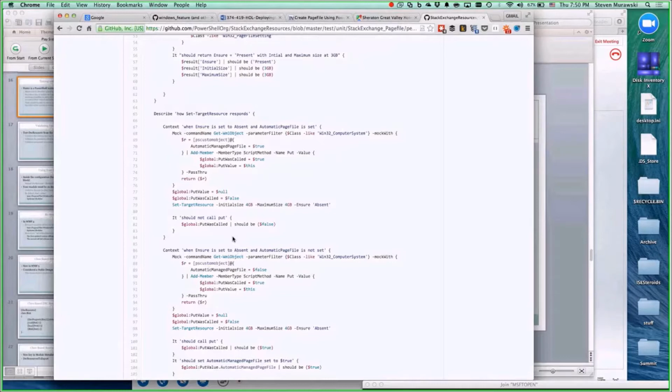And so you can write some tests, and then when the tests run, they kind of read out as a description of how the command's supposed to work. That's one way that you can use Pester. The other way is a little more kind of brute force.